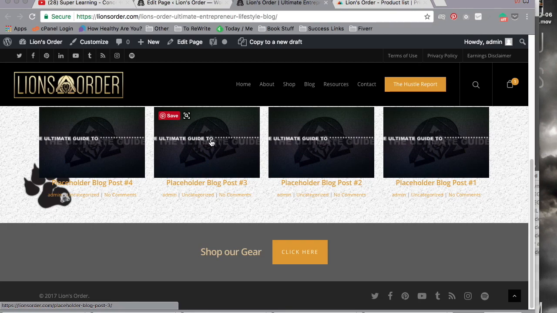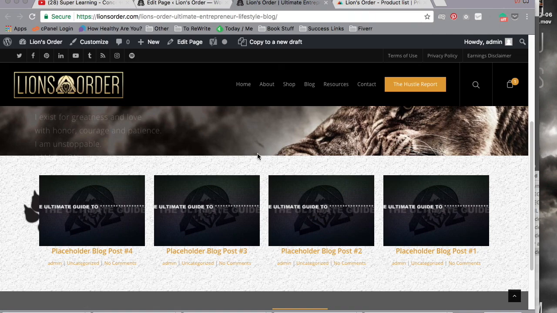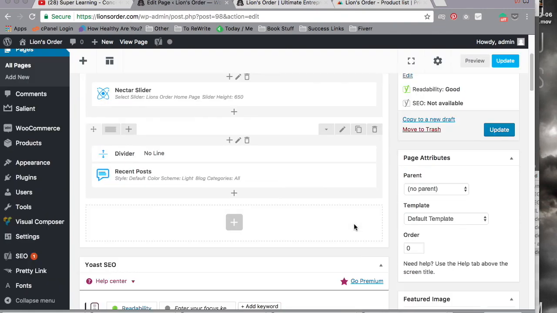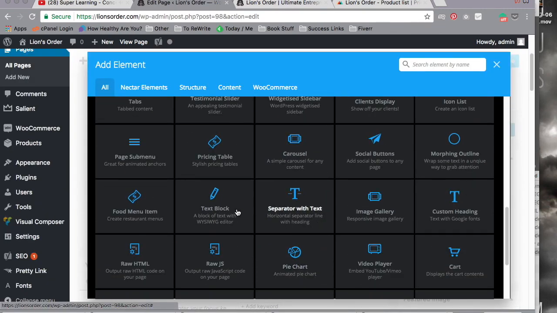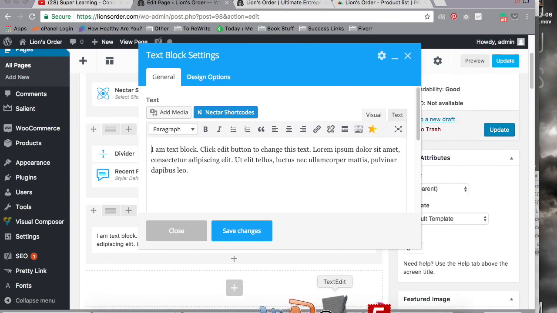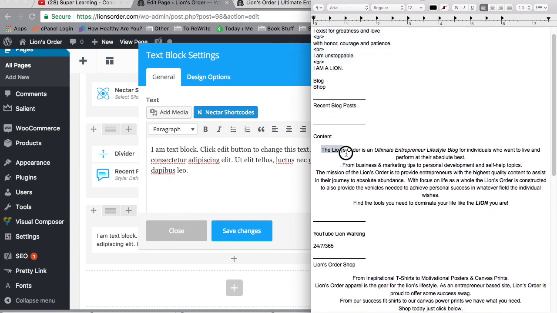And of course, these are just the placeholders that we put in in the last video. So the next thing we're going to do is put up a content block, if you will. So we're going to go in Edit Page. We're going to come down here, add a new row, and then we're going to come down to Text Block. And then we're going to open back up Word document or text file. We're going to copy this content and we're going to paste it in right here.